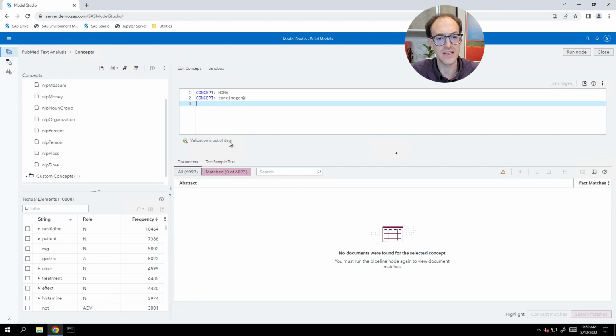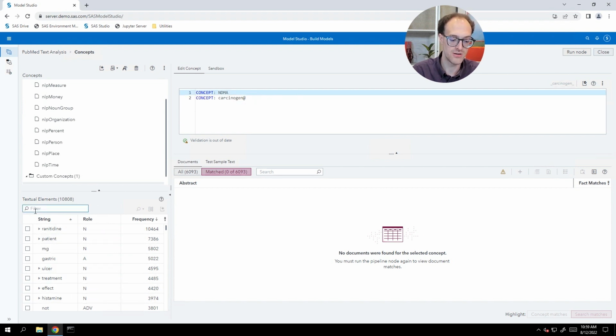Why don't we go ahead and see if we can motivate new rules based on some of the results from text parsing, in particular those similarity scores. Because we ran the text parsing node before our concepts node, we can look at this textual elements box in the bottom left. And I'm going to filter and just search carcinogen.